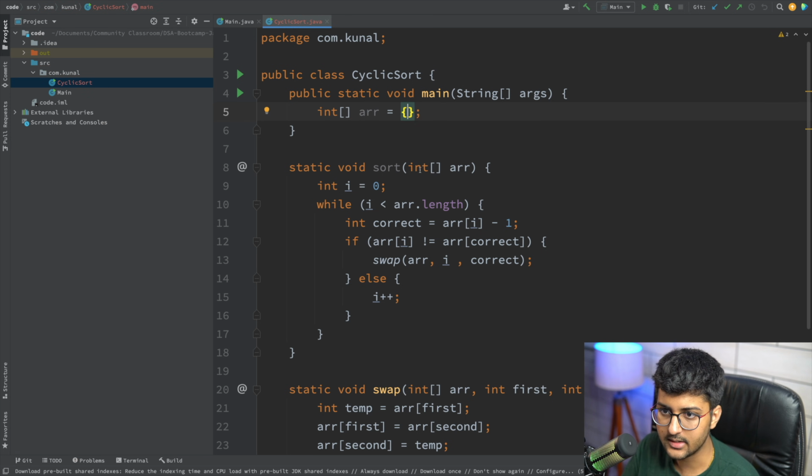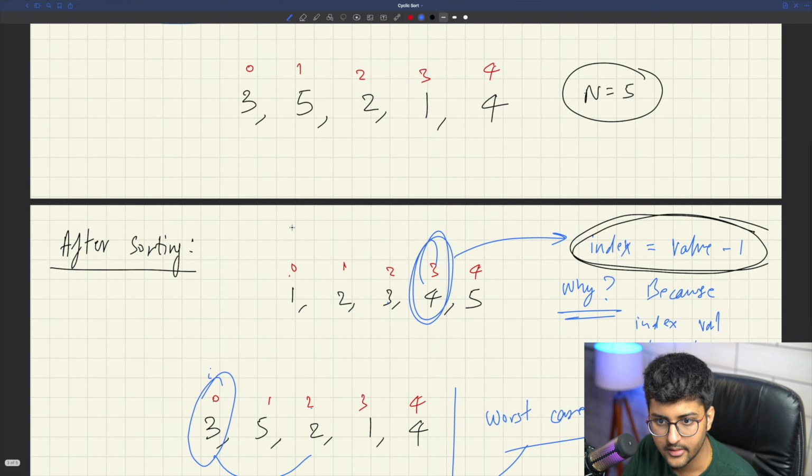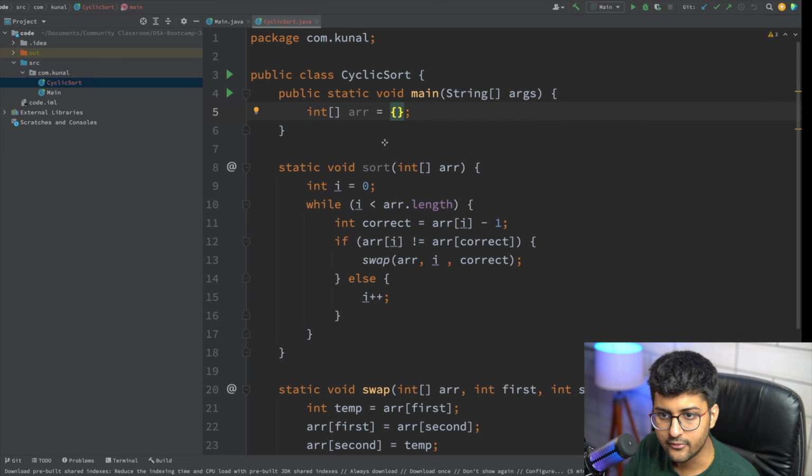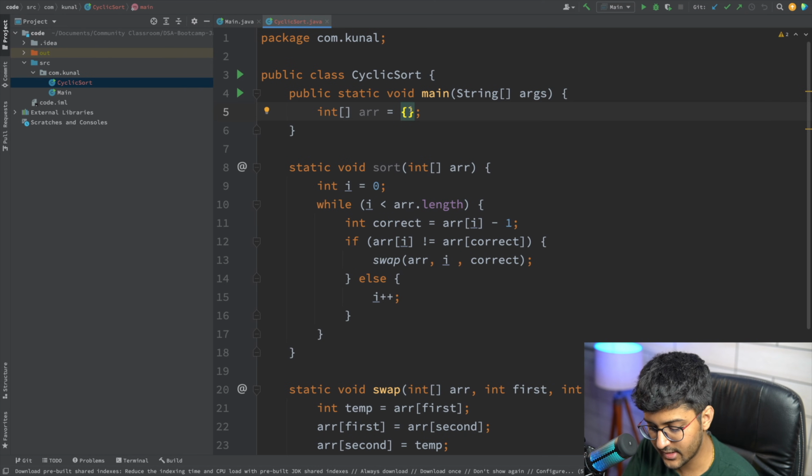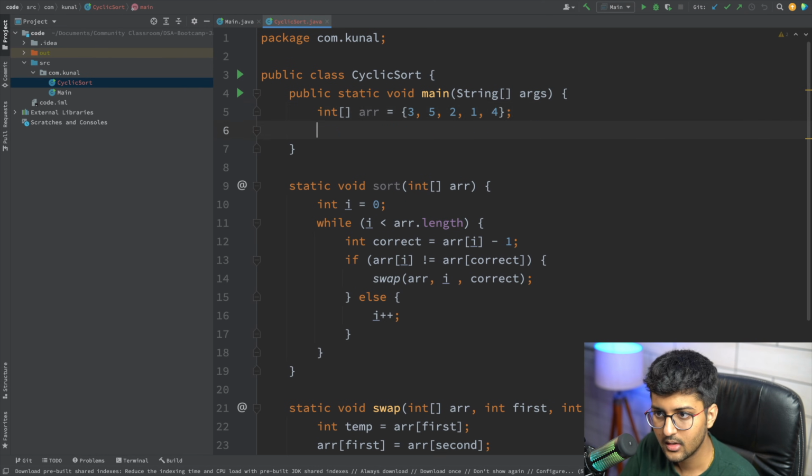Let's try to run this. Let me give something like this only. What did we have? We had 3 5 2 1 4. Notice it should be in the range of 1 till n. It can also be a range from 0 to n minus 1. Okay, totally fine, but it has to be a continuous one.